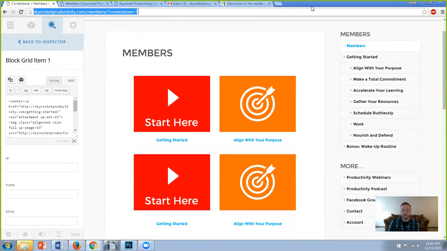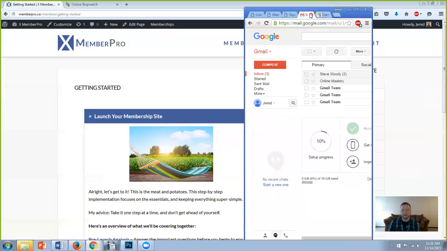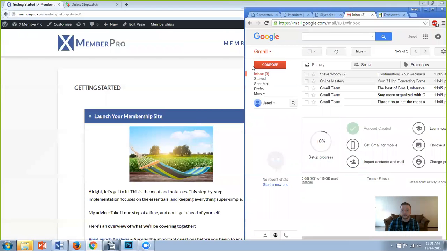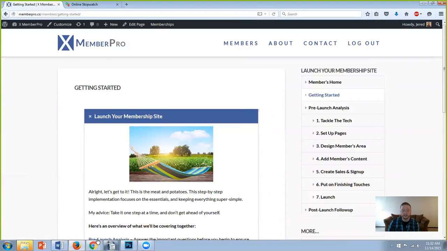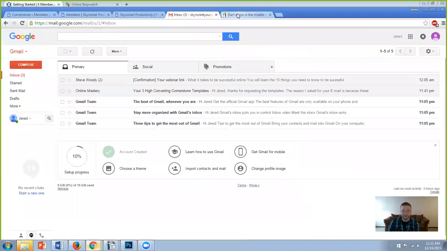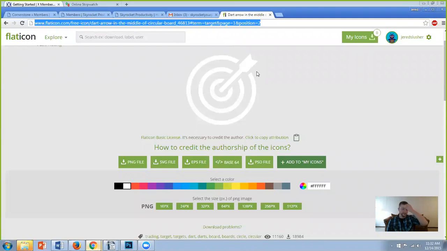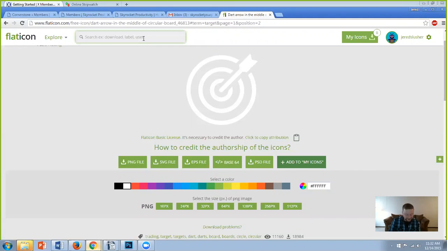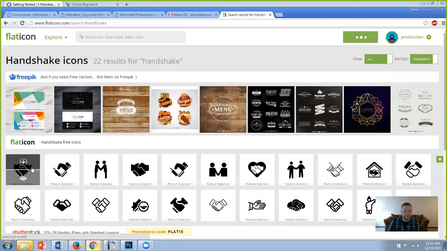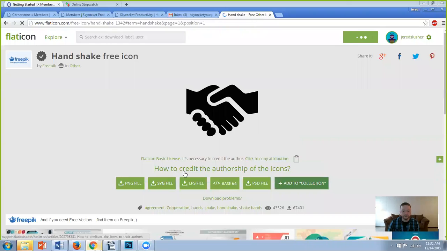You think of a handshake, maybe. Well, I'll eventually get a hang of these windows. I've only been using a computer since I was 5 years old. Okay. Handshake. Oh, yes. Perfect. I like this one.